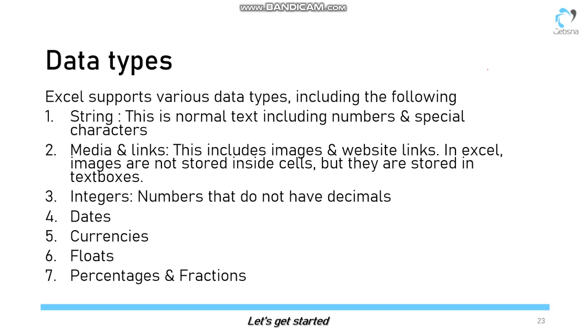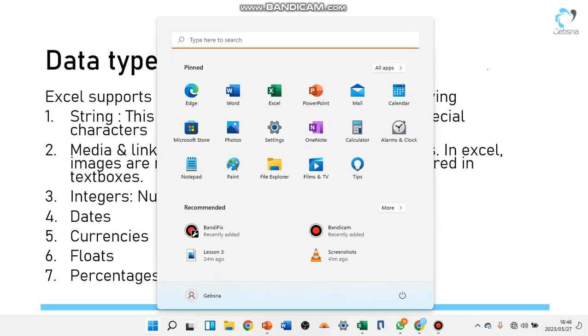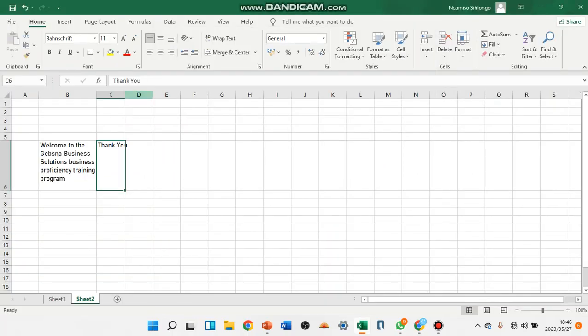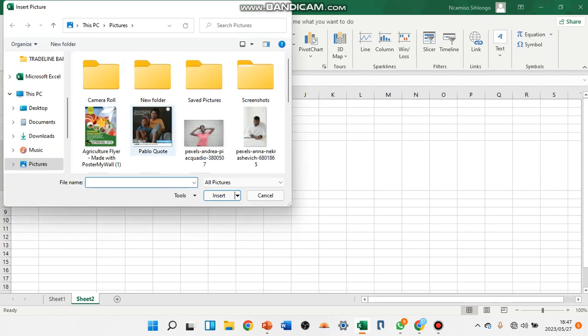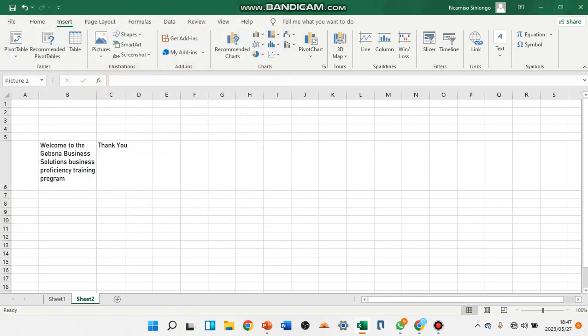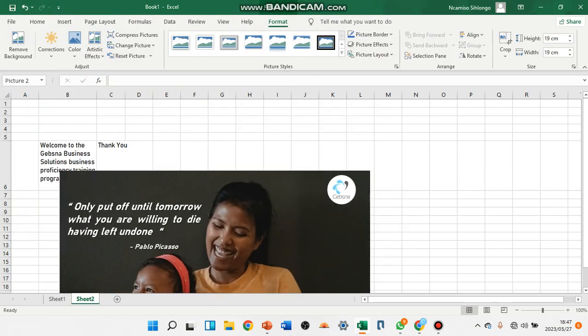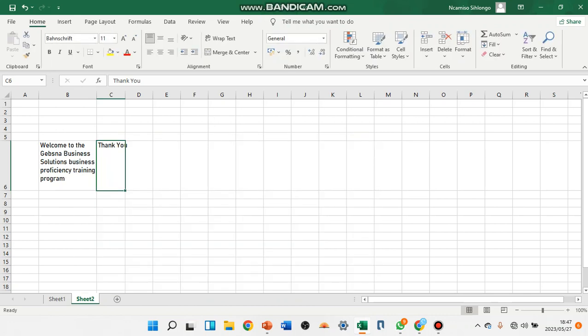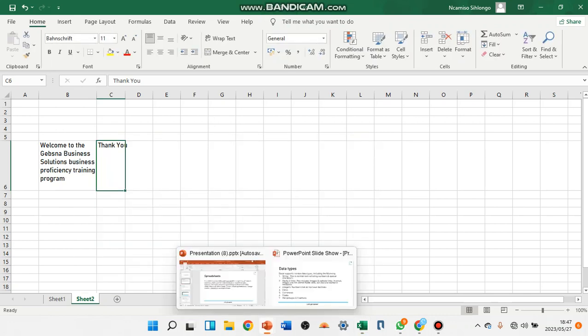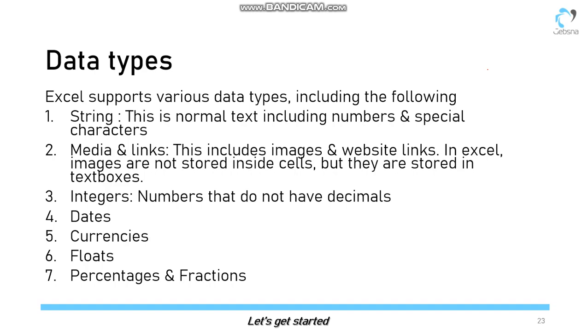Images are not stored inside cells, but in text boxes. So I'm going to demonstrate this to you. You are able to insert an image into your Excel spreadsheet. Let's say I have this quote, you see. It's not in a specific cell, it just hovers over here. But it's basically a data type that we can support in Excel. Then we move on to another data type, media and links.